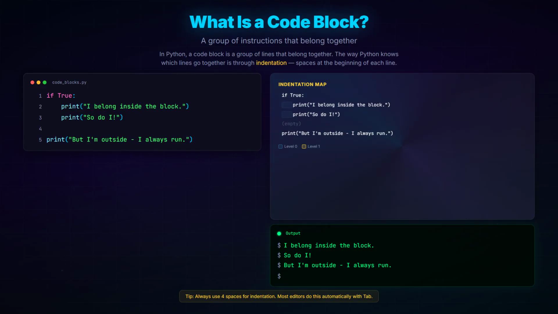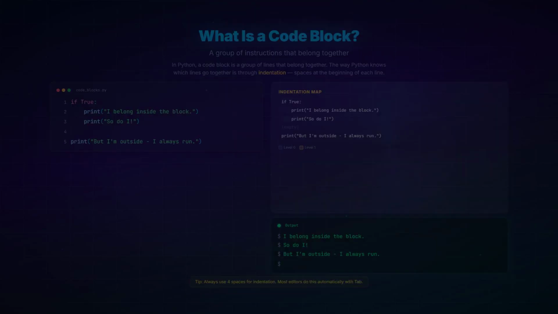Pro tip: always use 4 spaces for indentation. Most code editors do this automatically when you press the Tab key.